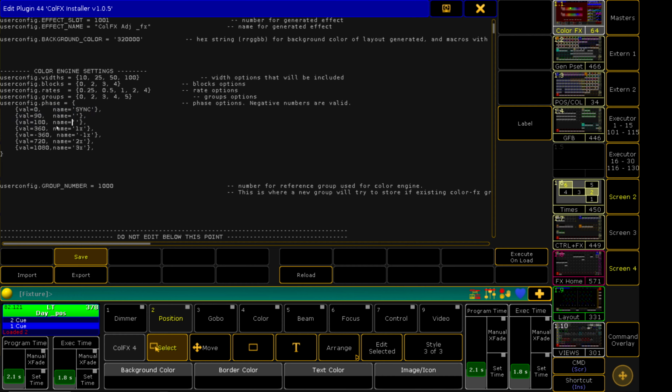But this just gives you the opportunity to give a unique name to specific phase options that you use. Like, for example, 0, instead of it being 0, I said sync, because 0 through 0 is everything in sync at the same rate. So it just gives you the option to have a unique name for each phase option.